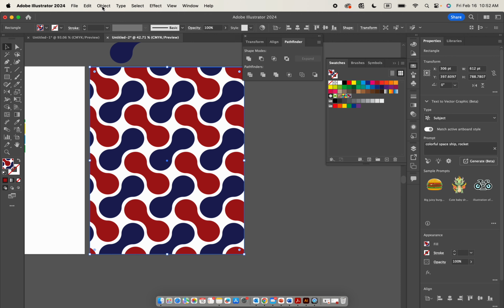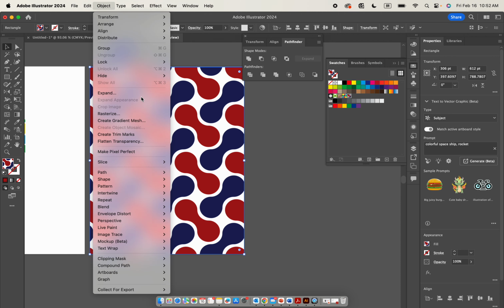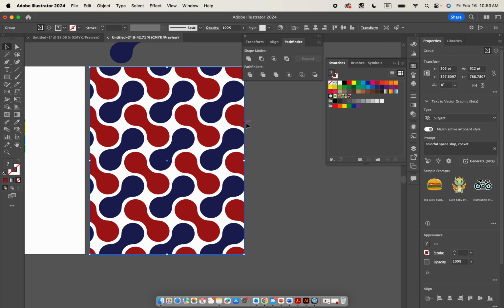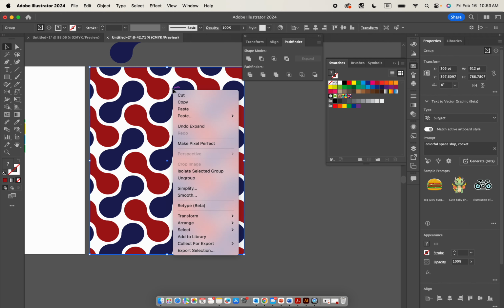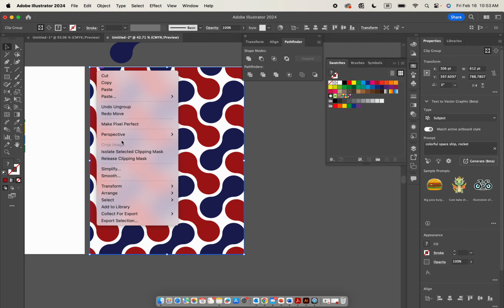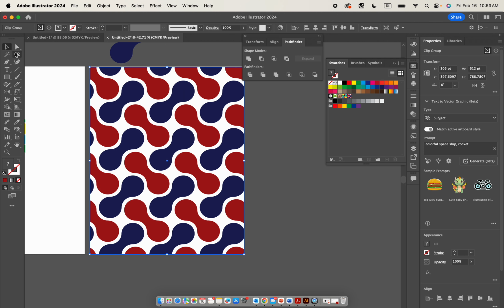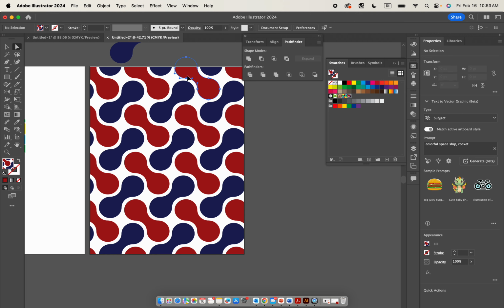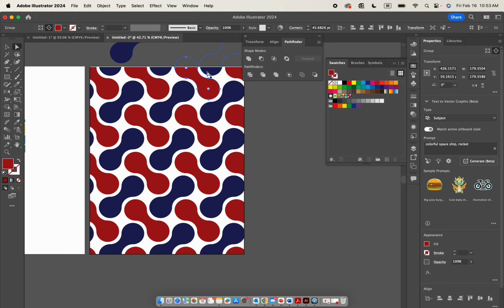What I should do is I go to object, expand, I hit OK, and I right click and group them. So let's use the direct selection tool to click on a single shape. You see, we can click on a single shape and we can change the color for them.